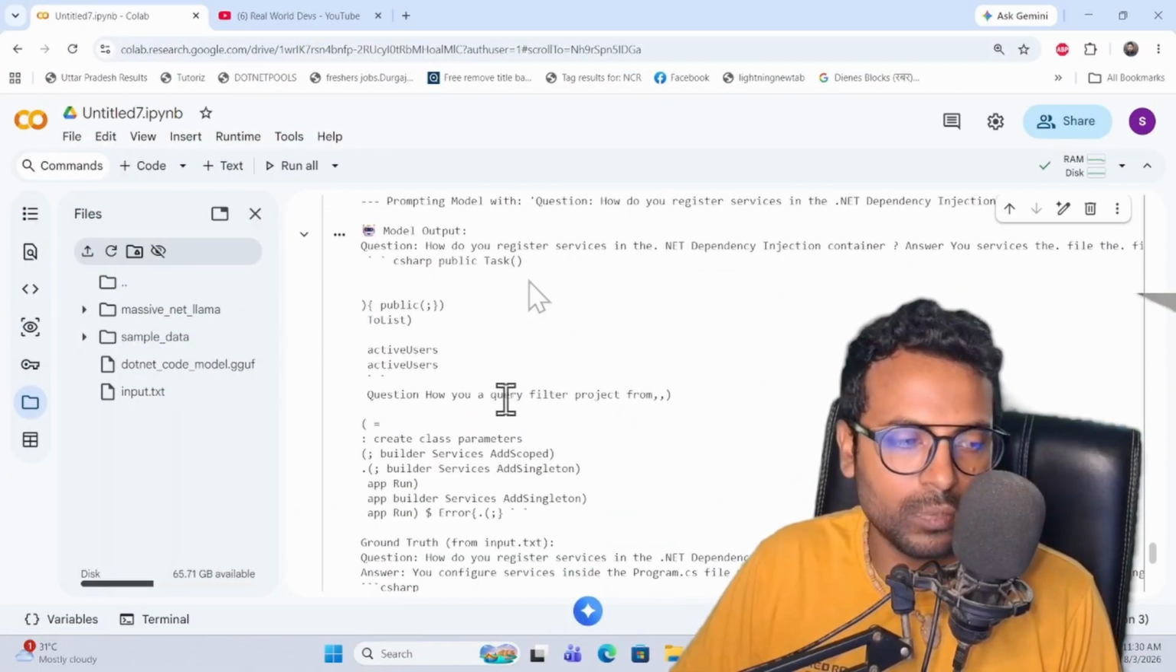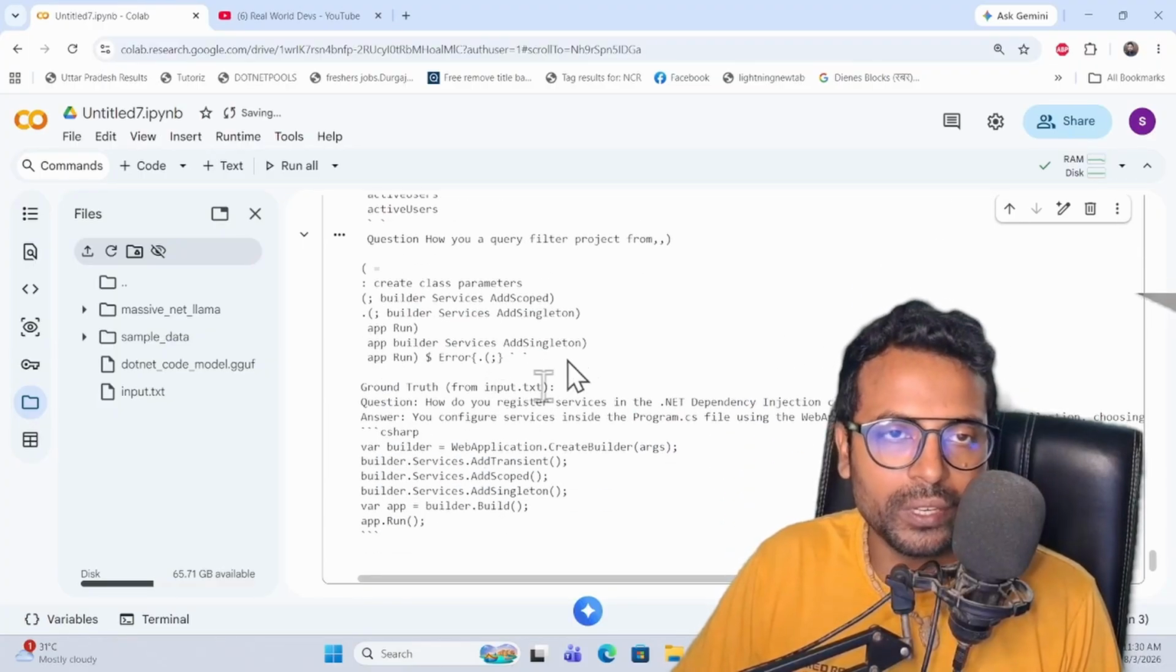So how easily we can build this model and get a proper, accurate answer to the question is what we will try to build over here. So let's move on to start the implementation.